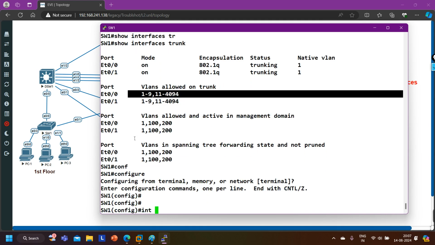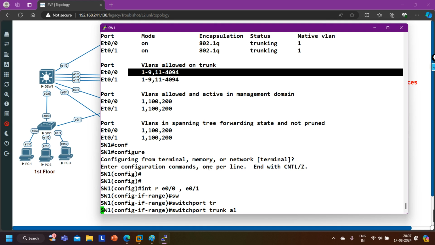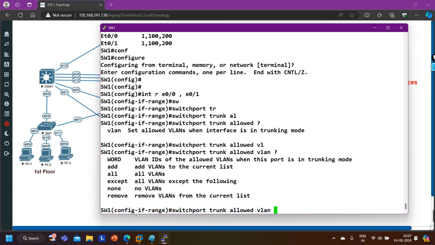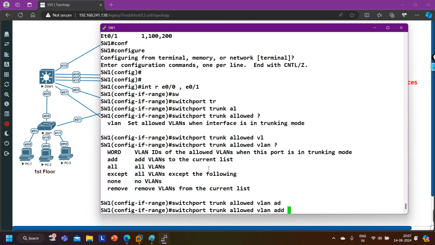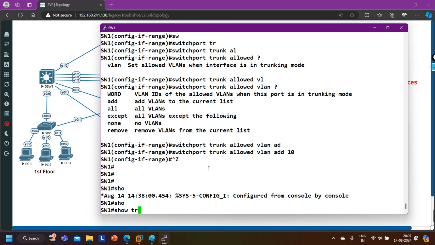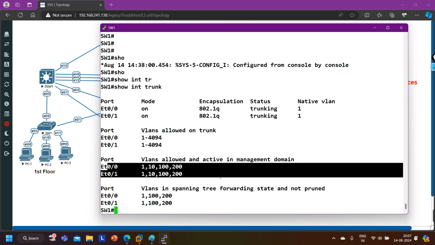So how to allow VLAN 10 on the trunk link? Interface range E 0/0 and E 0/1. These two are my trunk ports. So say switchport trunk allowed VLAN and then add. Which VLAN do you need to add here? VLAN 10. Now show interface trunk, and now you can see on the trunk link VLAN 1, 10, 100 and 200.